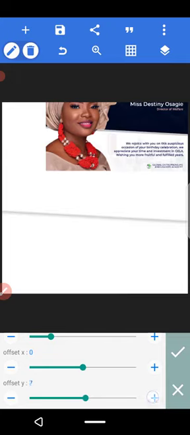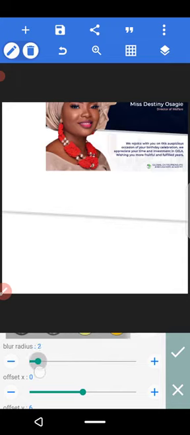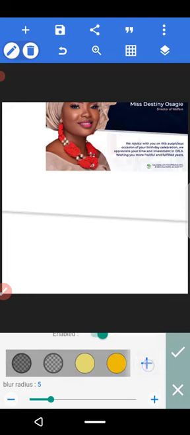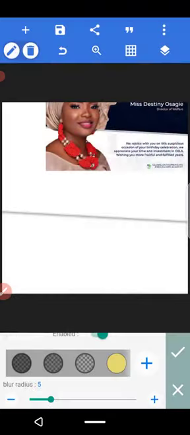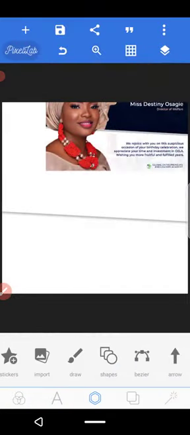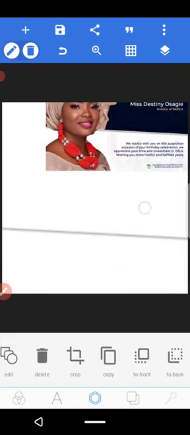Let me bring this downwards, make it 6. Let me reduce the radius. Okay, let me still leave it at 5. Then increase the transparency. Alright, so I think this is fine. So here is what we've got. Let's just place this somewhere here.